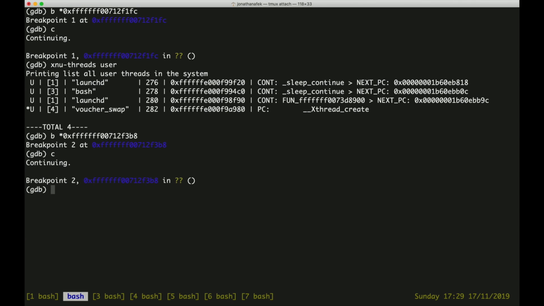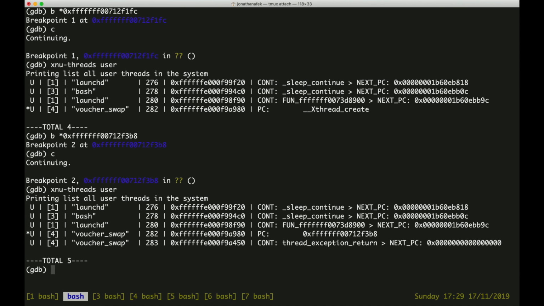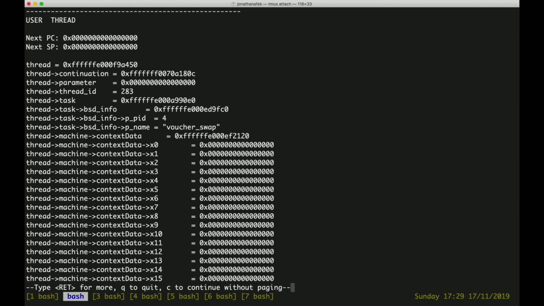So let's continue execution. And now we're at the end of the function thread create, and we can see that actually a new thread was created for our process, for the voucher swap process. And this is another very useful script. Now, this script actually parses the struct thread of every thread we give to it and displays a lot of useful information about the thread. So let's see the information about the newly created thread.